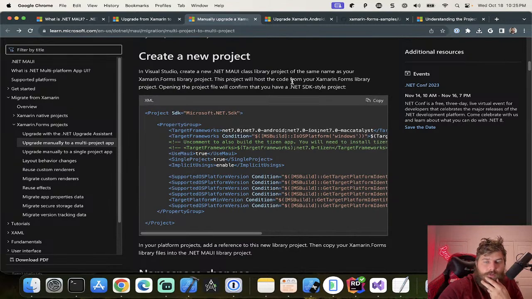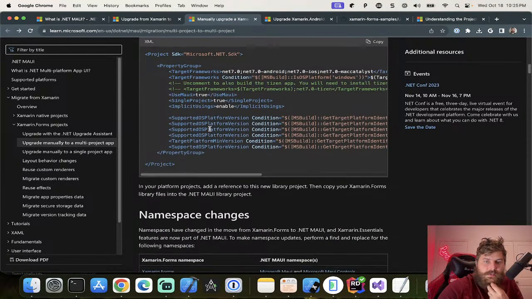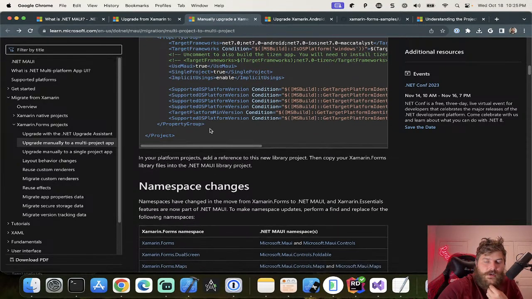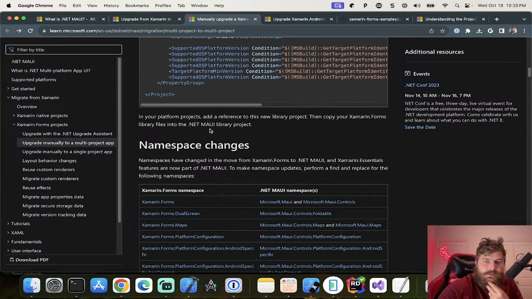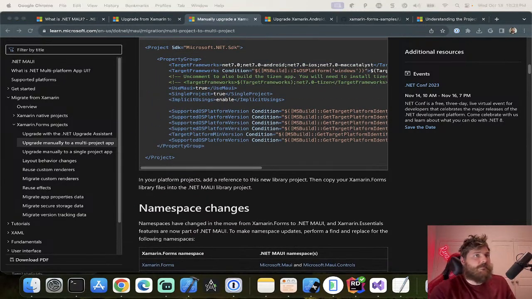The project will host the code from the Xamarin.Forms library project. Open the project file. It will confirm that you have the .NET SDK-style project. My only thought is maybe Android or Windows would create this. Yeah, I think it's the next thing we should try. Not today, but all right.